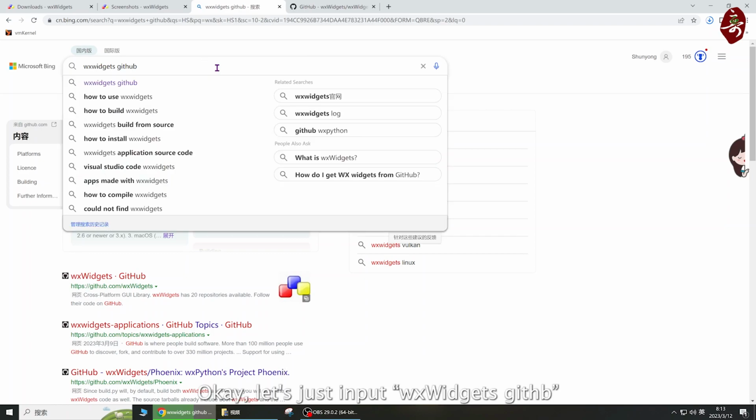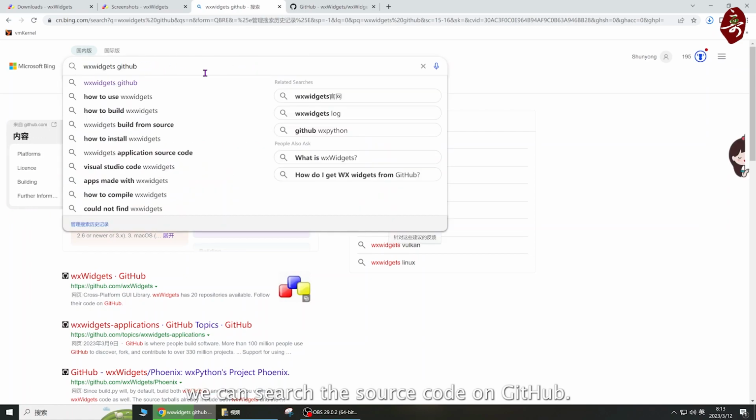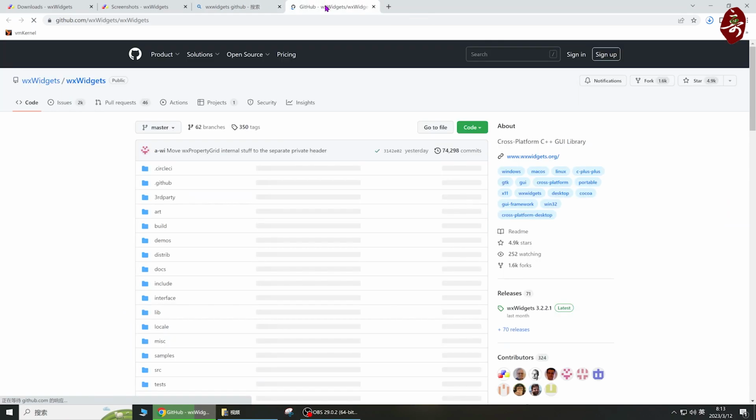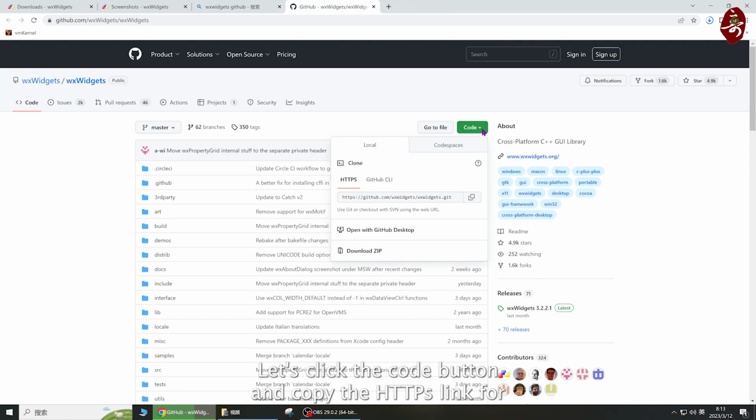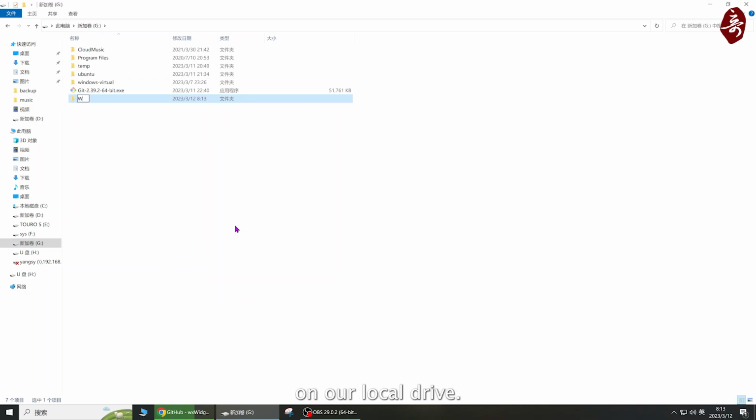Okay, let's just input wxWidgets GitHub in the search engine and we can search the source code on GitHub. Let's open it. On this page, let's click the code button and copy the HTTPS link for Git clone. Let's create a folder for wxWidgets on our local drive.